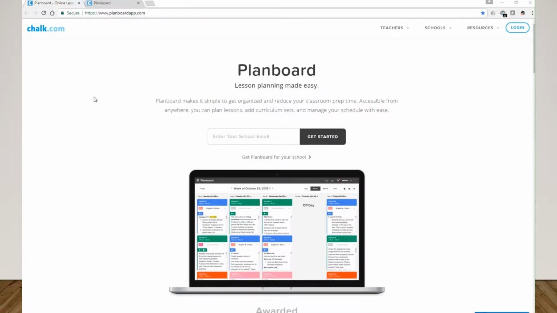Today I'm going to be showing you an app called Planboard. So as it says here, lesson planning made easy. I've been using this app since 2013. Every year it gets better. And a few of the reasons why I use it is it was designed for teachers within the school system. However, it works really well for studio planning.